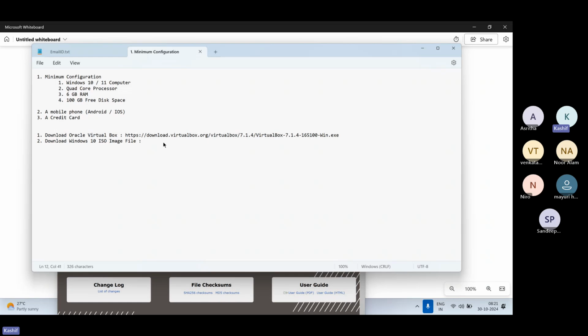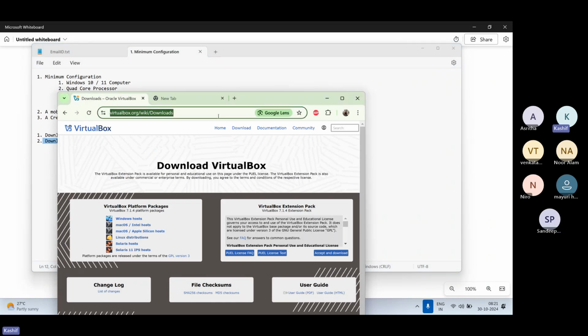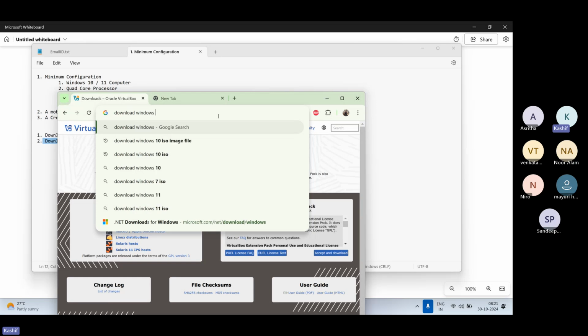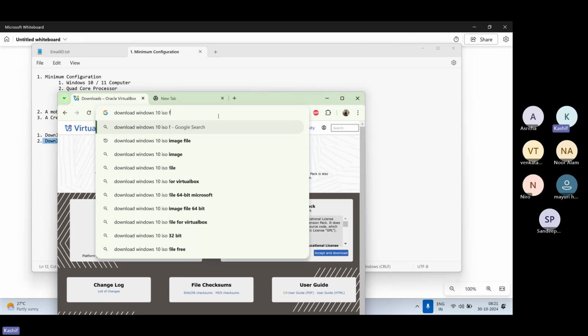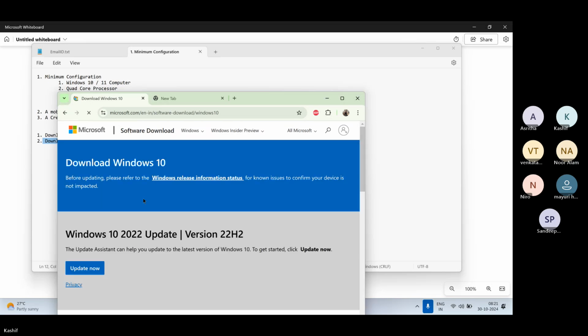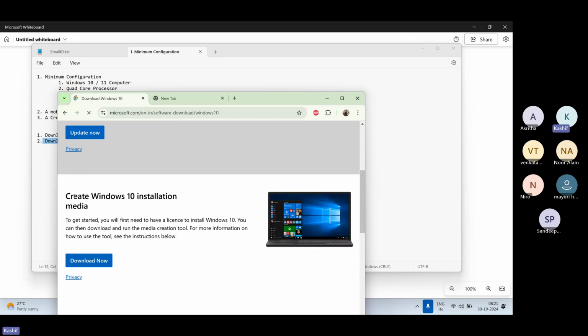The second thing is you need to download the Windows 10 ISO image file. I'm going to give you that file location as well. You need to click on the first link which says download Windows 10 disk image. Then inside this, you have to click on download now. When you click on download now, it's going to download a file.